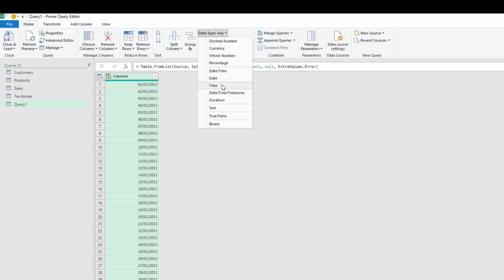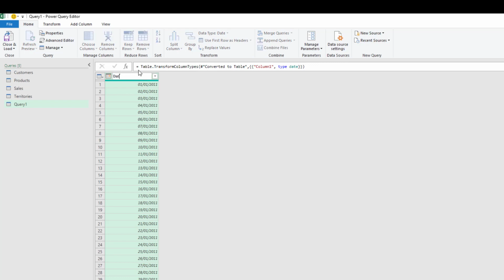I'm going to convert this column to a date because this is a date column, and I'm going to name this column date. And I'm going to name my query calendar, because this is going to be my calendar table. And this table, having only one column, which is the date column, is basically the foundation of my calendar table. I'm going to be able to create a whole calendar table based on that single column table here.